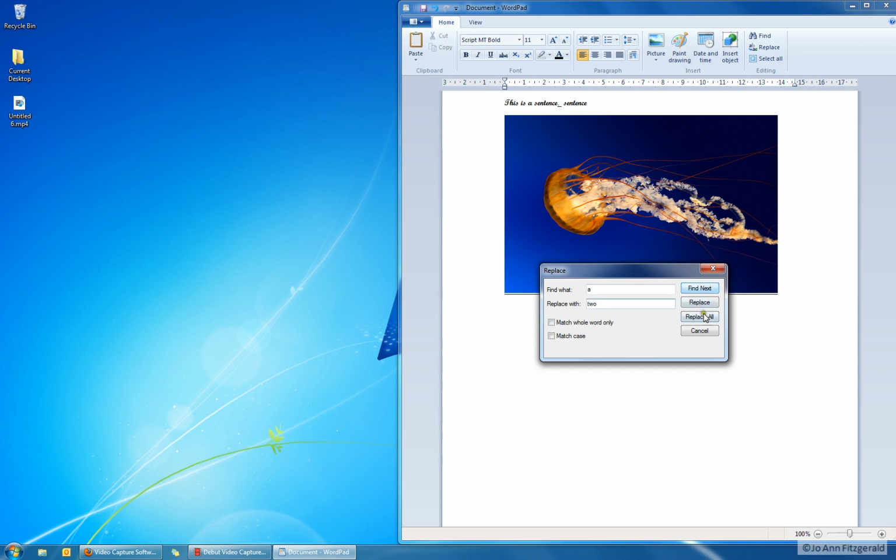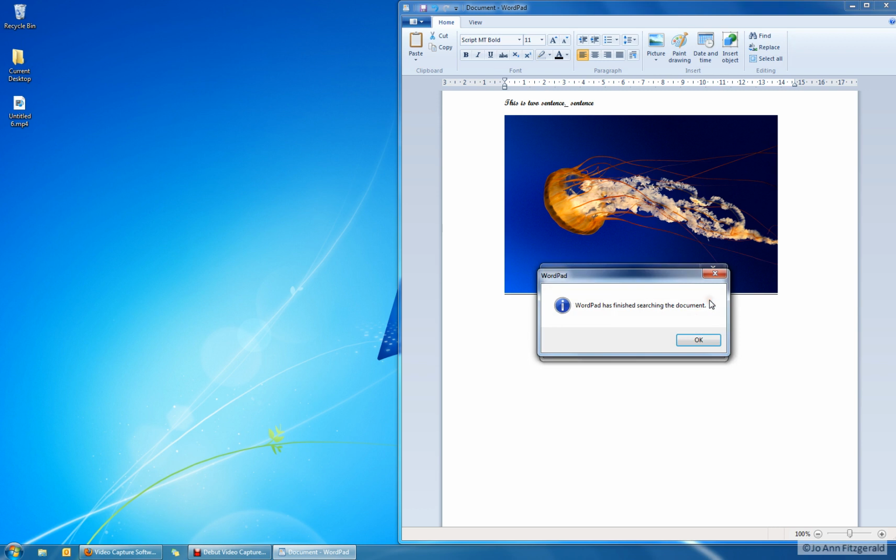Okay, first you do find, see how it's highlighted, then you can either do replace, which replaces that one, or replace all, which means it goes through the entire document and replaces every single A with the word to. So if we had two letter A's in the document, each one would be switched to the word TWO. But in this example, we just want to replace that one, so we just do replace.